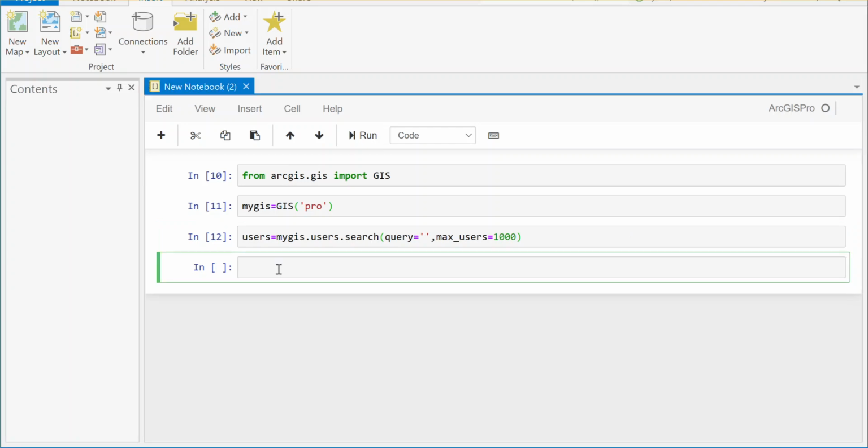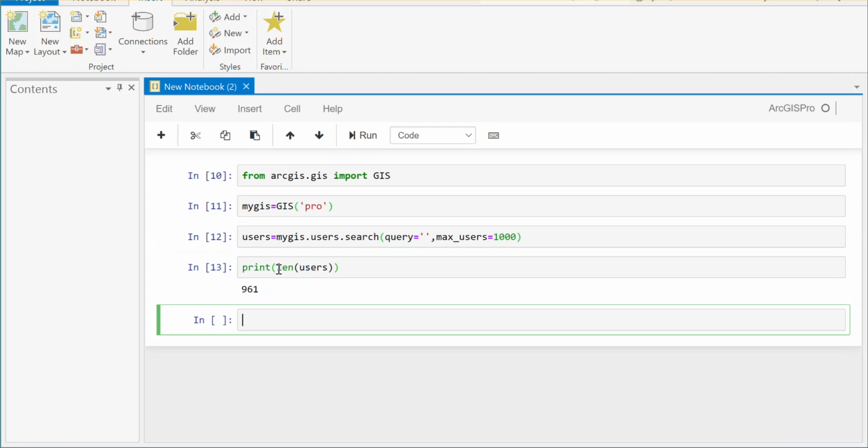You can quickly check the number of users, and then you can also verify this on your actual portal. Now, before we proceed further, since we are going to export the list of users into a CSV, we need to import the CSV module.